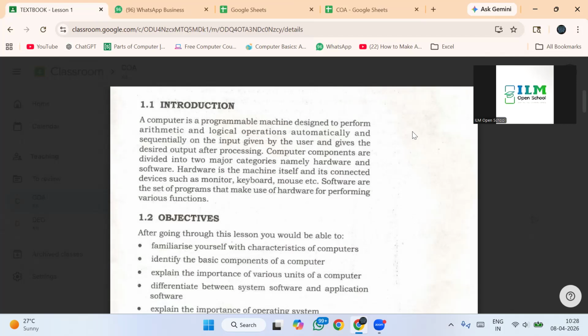The instructions by the user are considered input and it gives the desired output after processing. So again, it is input, processing, and output. If the user gives an input, the computer takes the input, processes it accordingly, and gives a desired output.